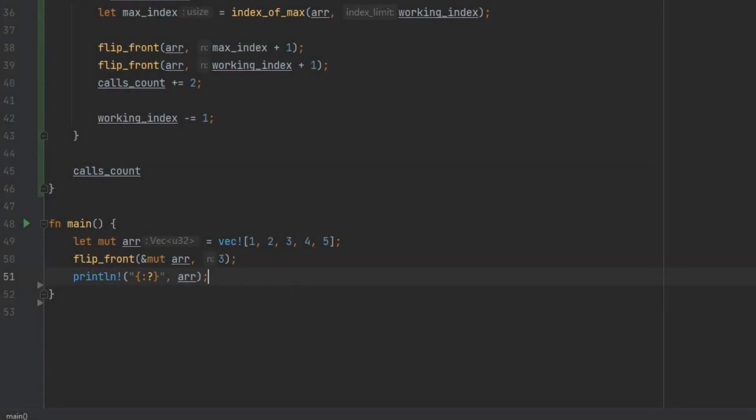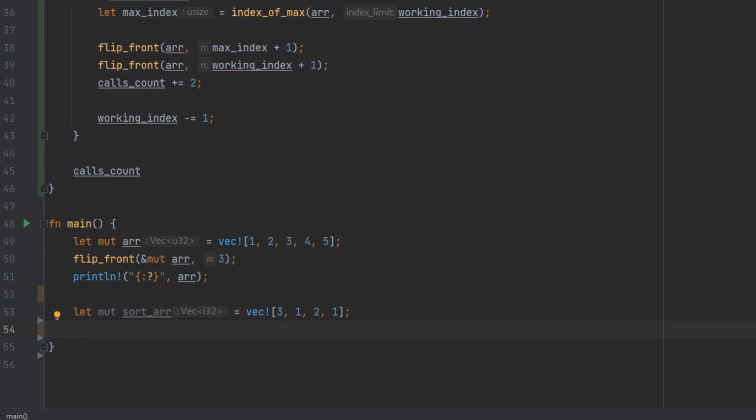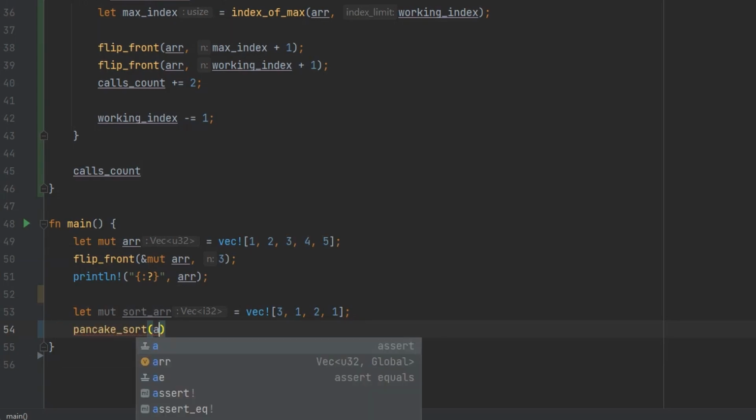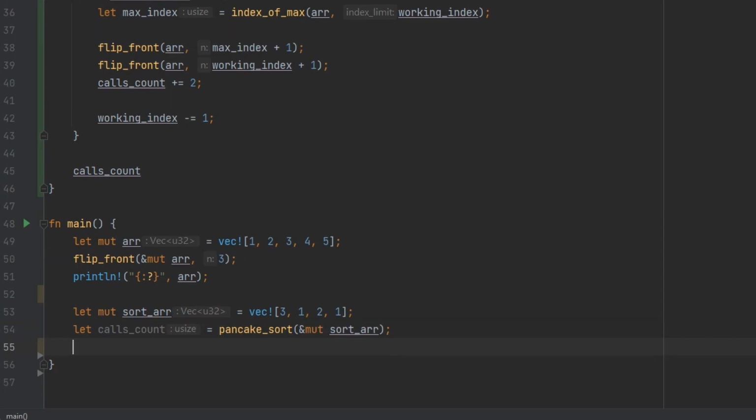Let's make sure that works. So we'll define an array, which is the one from our example, 3, 1, 2, 1, and then we'll call Pancake sort on that. And that needs to be a mutable reference. And we'll keep track of the number of times we had to call flip front. And we'll print out both the array, which should now be sorted, and the number of calls we had to make.